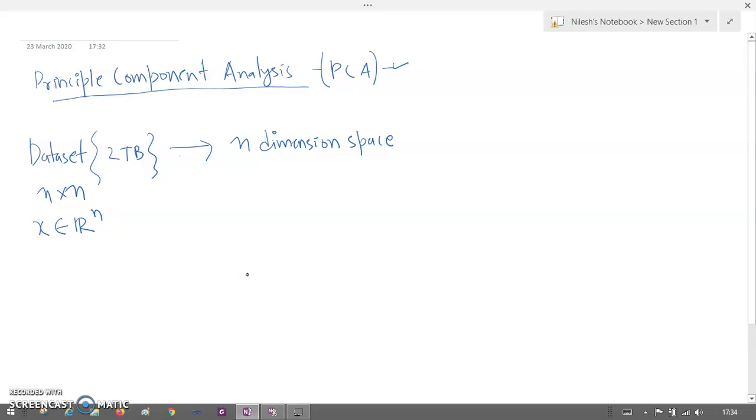So what I can do is reduce this n dimension space to some k dimension. I need to reduce this n dimension to k dimensions. In general, let's say this is a 3 dimension space, so I need to reduce it to 2 dimension. This is my intuition.